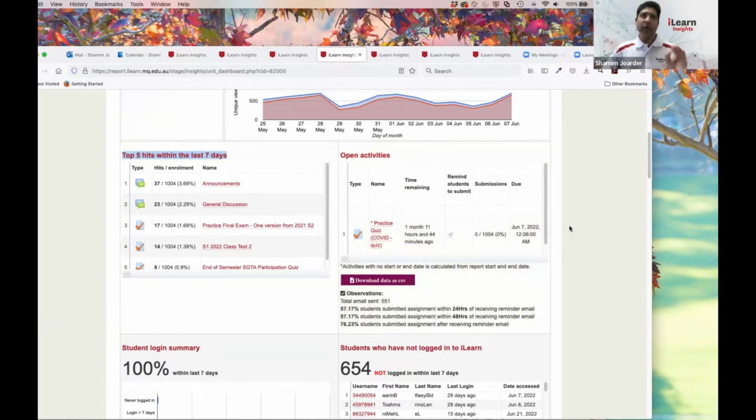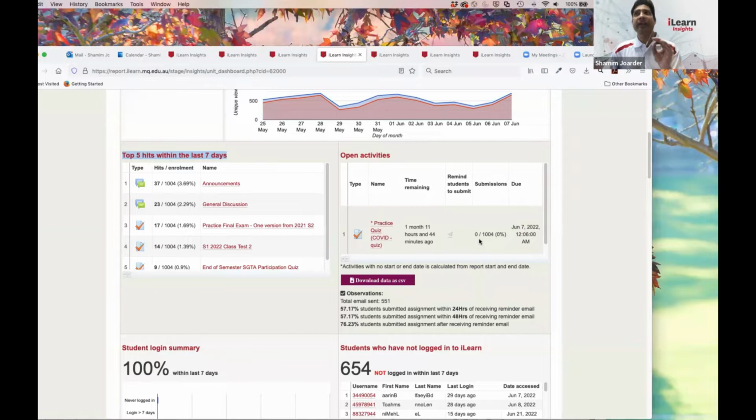So, in your unit, once you go, you will see all the open assignments over here, and when they are due. You can also see how many students have submitted that assignment, right? And if that particular assignment is due within 7 days, this link becomes active and you can send email to those students at one go, requesting them to submit, right?